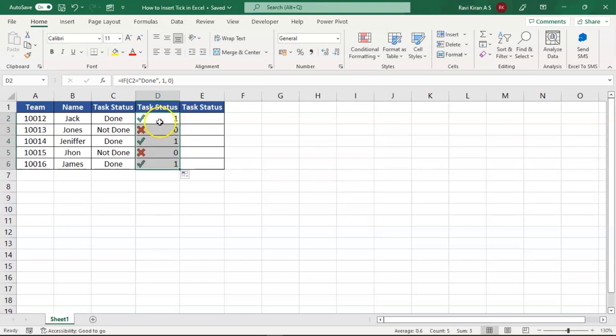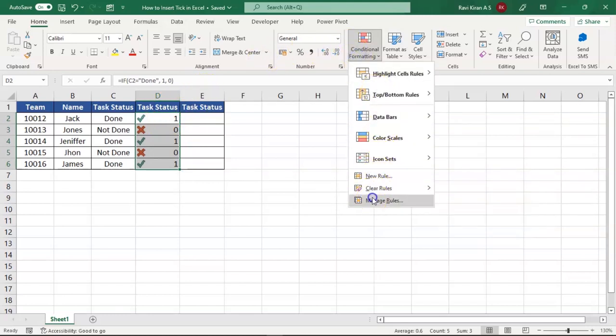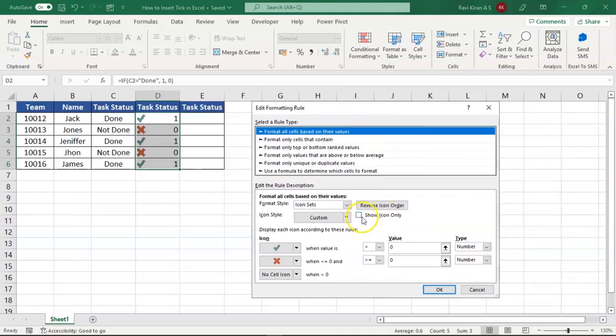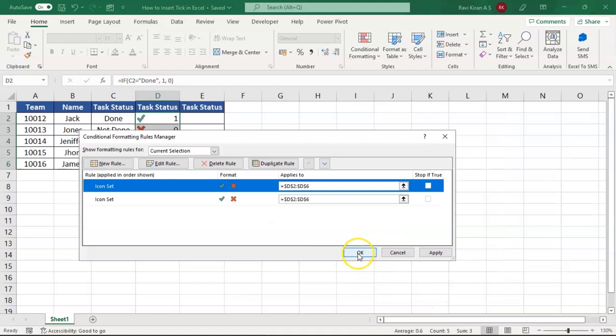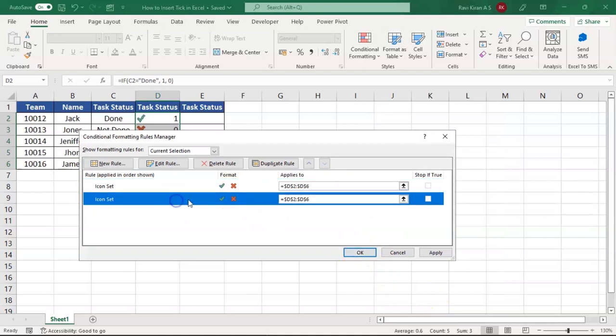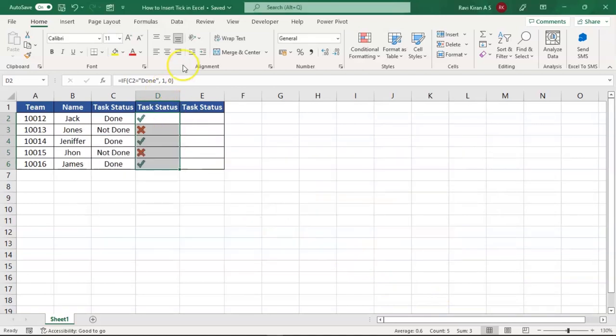Now you can see we do have numbers. You can eliminate those numbers as well. Just edit the rules, and here you can see show icon only. Click OK and the numbers will be removed. Also edit the second one, and there you go. The numbers are gone and only the symbols remain.